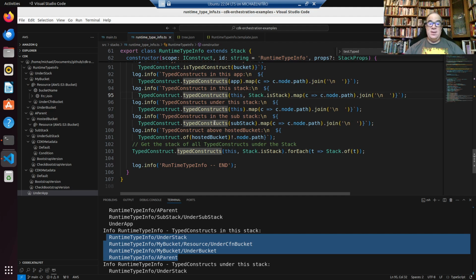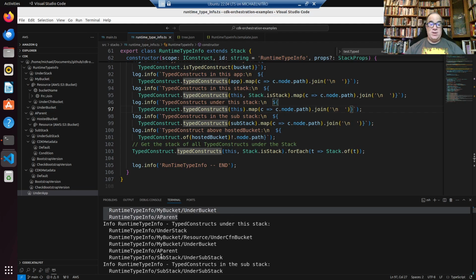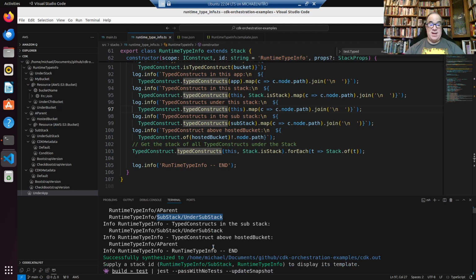And then here I'm looking for all the ones that are under the stack, which is basically the same thing, except I'm not passing a stop condition. And in that case, we also get the one that's in the substack. So we get one more typed construct because there is one in the substack. If you just look at the ones in the substack, we get just that one.